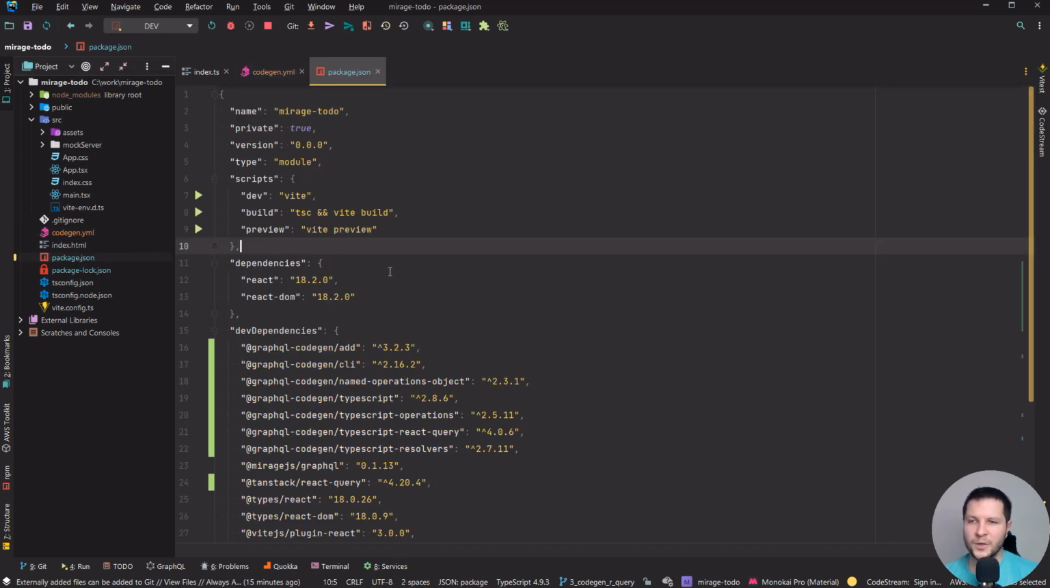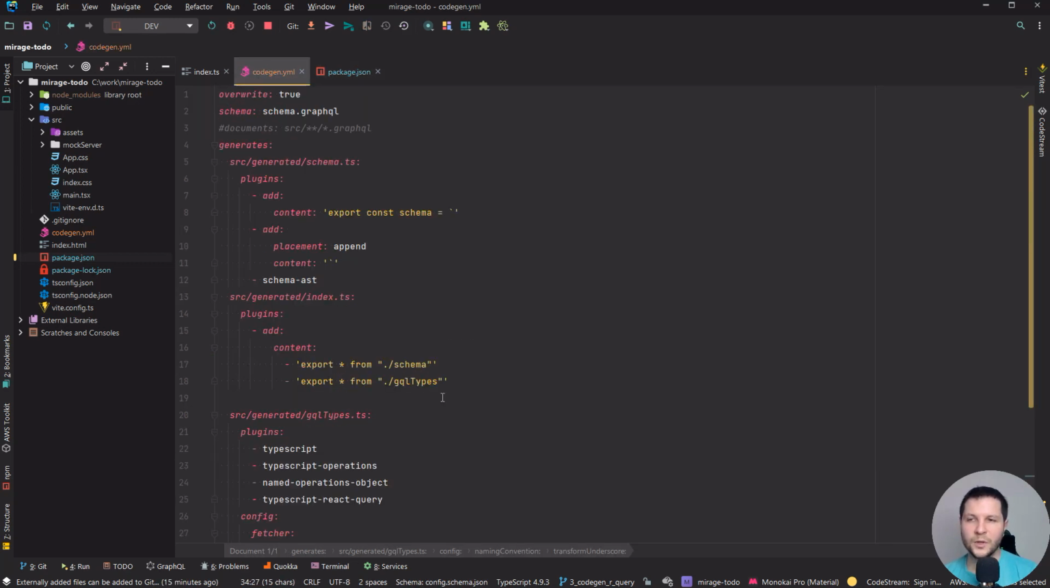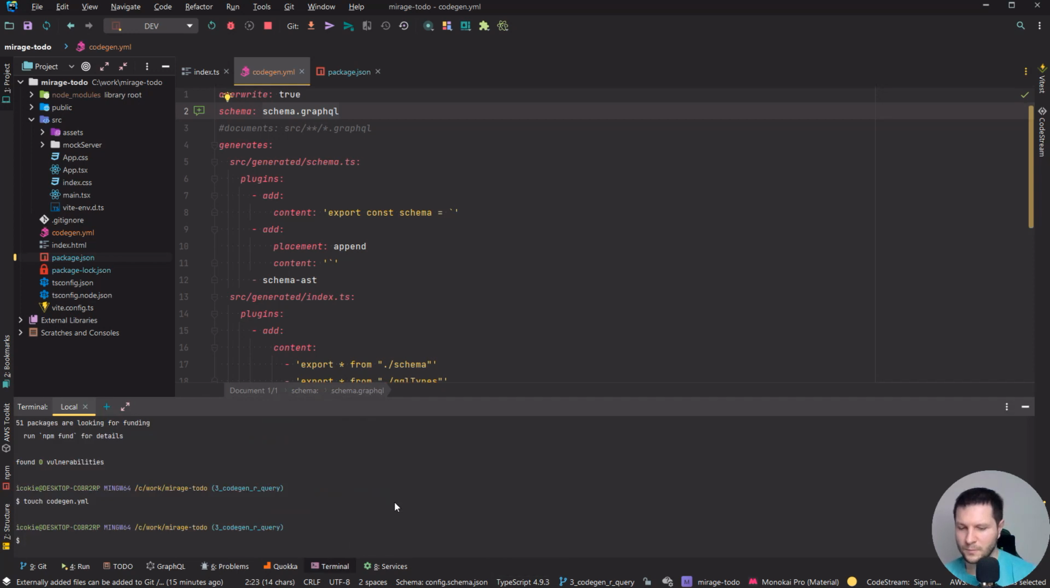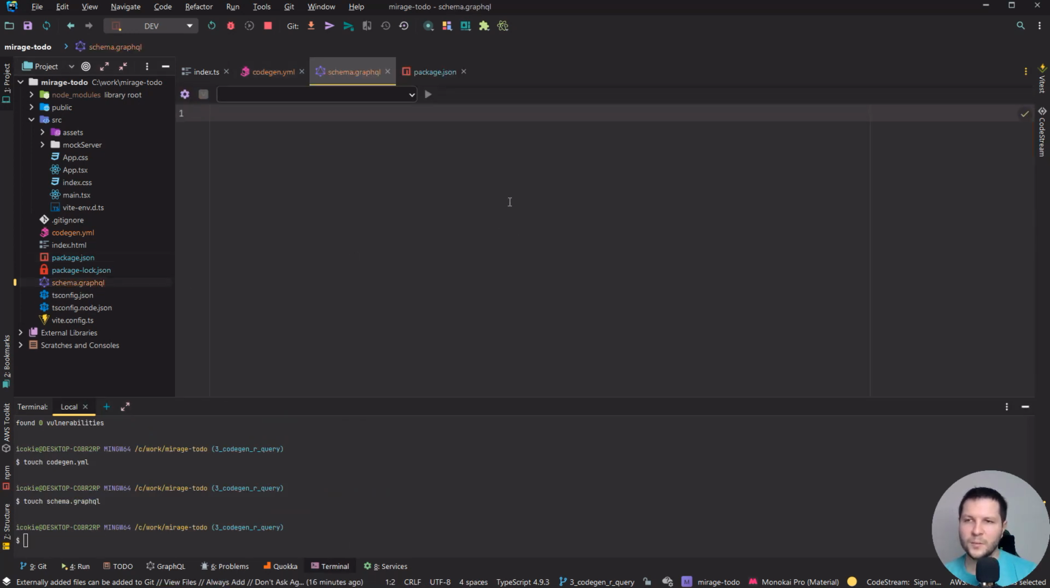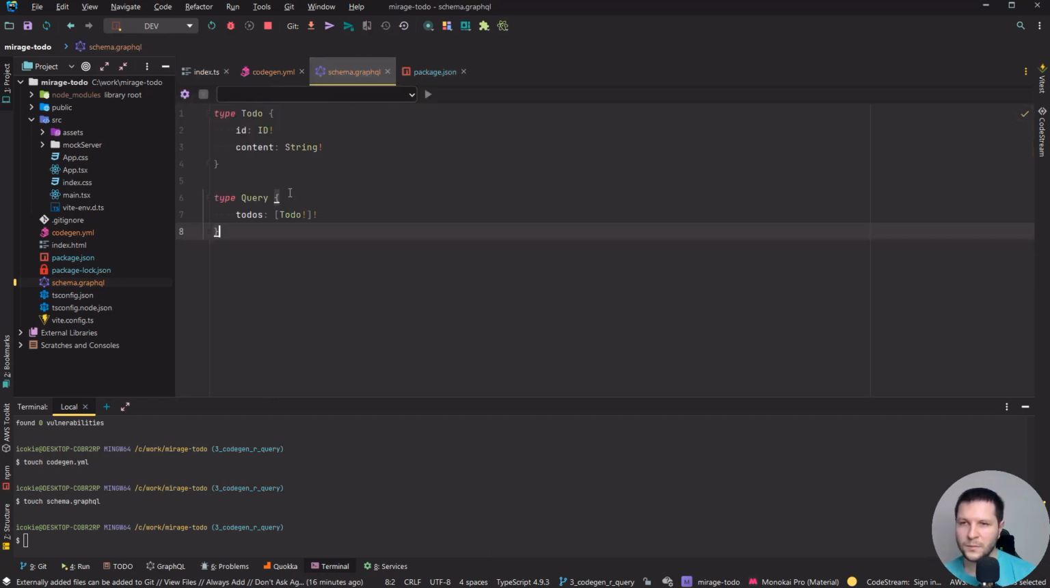We need to go to package.json, to the scripts section, and add an additional script which says codegen generate, which will run our codeGen generator with the config we just created, this one. And we need to do one more adjustment. We need to create a schema.graphql file. So let's do that. File is created, it's empty. We need to copy our schema to this file.